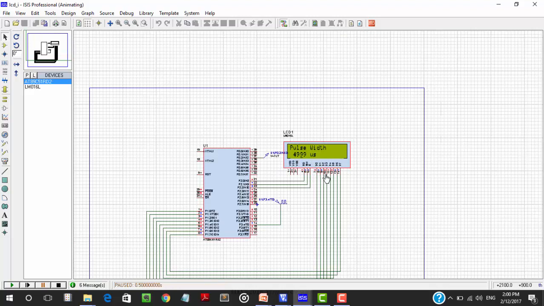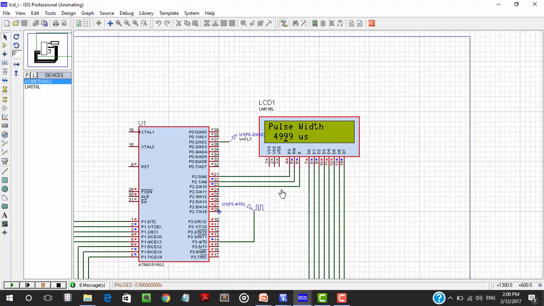You must have learned the LCD interfacing with 8051 in the previous tutorial. You can use it here. As you can see, I have given a 100 Hz square wave to P3.4 and have measured the pulse width. I have displayed that pulse width on an LCD display.